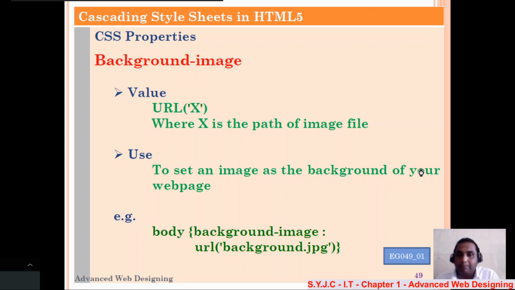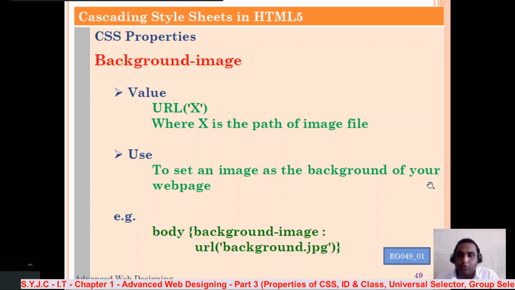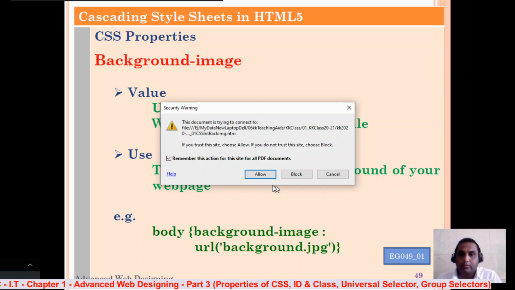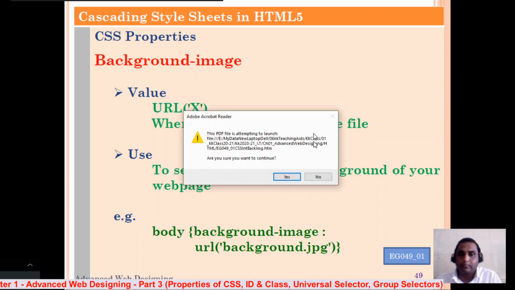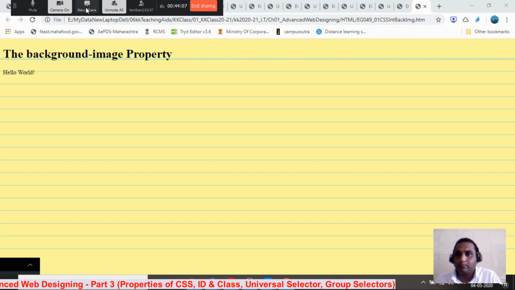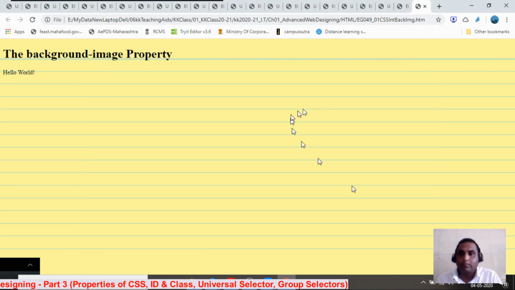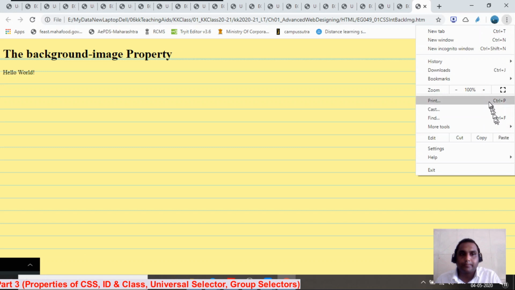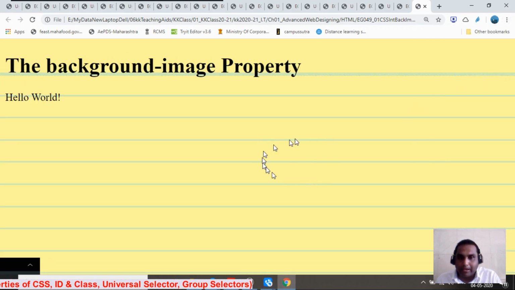To set the image as a background of your web page or any element, for your body background image value I write URL, in brackets I write the name of my JPG file. Let us see the output. You see the output over here. This is a background image I have over here, with lines.